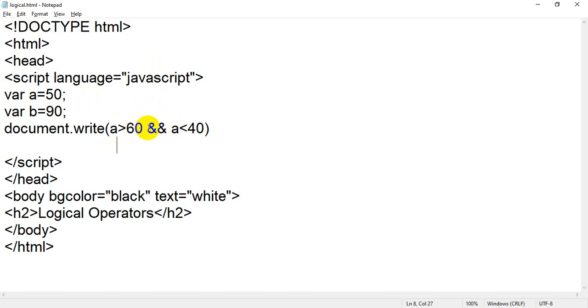So I am using this operator, that is an AND operator. The AND operator says if all the conditions are true, then only I will say it's true, otherwise I will say it's false. So if I change some value, for example, if I say a is greater than 10 and a is less than 100, for example, what I am saying, check this one. Let me change it to a is less than 40.